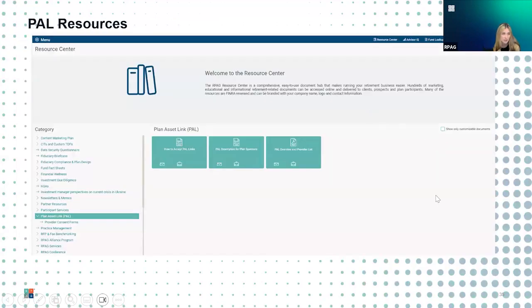Next, we'll go ahead and take a look at our PAL resources. So within the Resource Center, if you go to the Plan Asset Link category, that will actually give you the ability to take a look at the PAL overview and provider list, which is the document we were looking at to see the PAL process, as well as take a look at what providers we have relationships with.